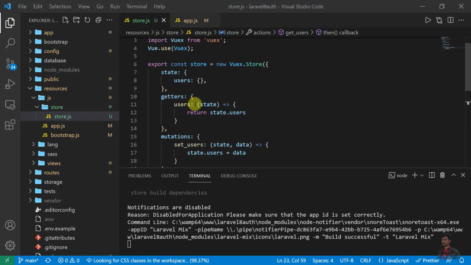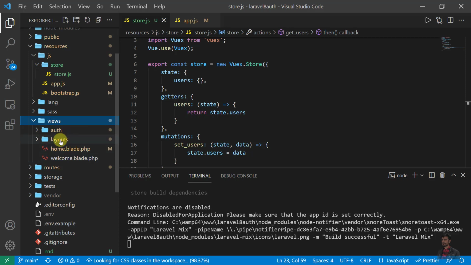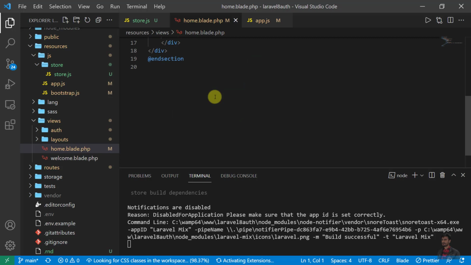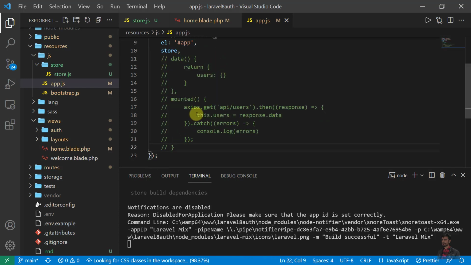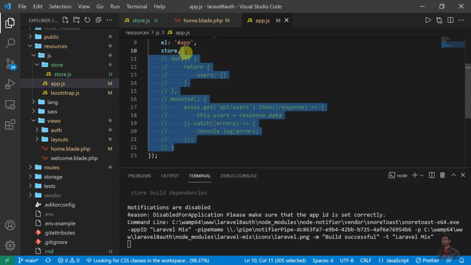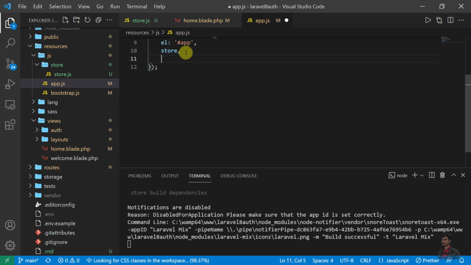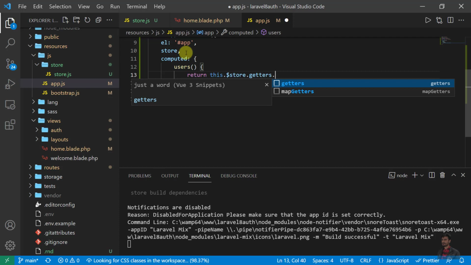So now let's access this users getter in our dashboard. So let's go to views and let's go to the home blade. Well, we have to access it. Let's delete this, or not all of this, guys. Let's remove it, and when we want to access the Vuex getters or state, we have to access them through the computed property. So let's call our computed, colon, curly braces, and in here let's say we want the users, and we want to return this. When we want to call the store, we say $store, and then .getters, and then .users.